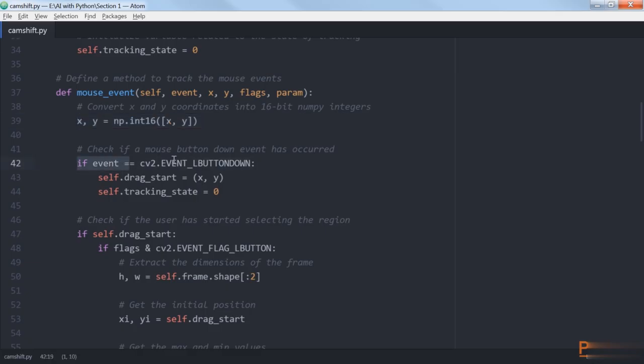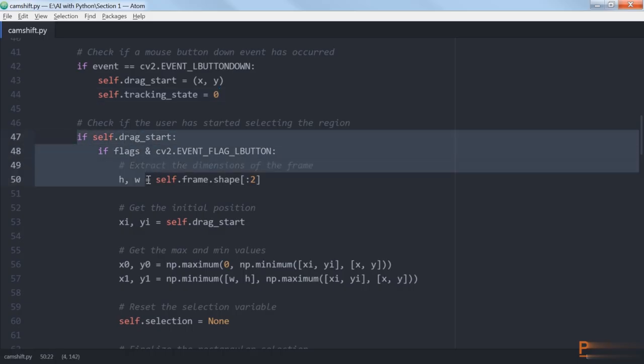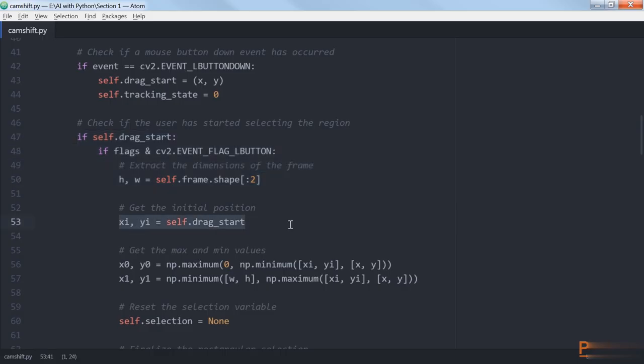When the left button on the mouse is down, it indicates that the user has started drawing a rectangle. If the user is currently dragging the mouse to set the size of the rectangular selection, track the width and height. Then set the starting x and y coordinates of the rectangle. And get the maximum and minimum values of the coordinates to make it agnostic to the direction in which you drag the mouse to draw the rectangle.